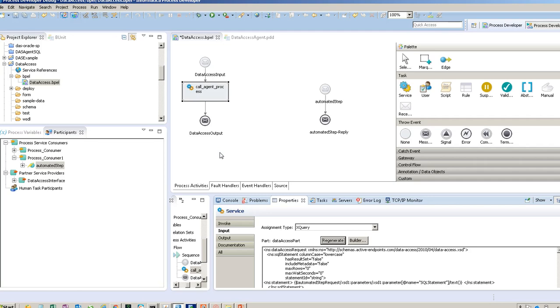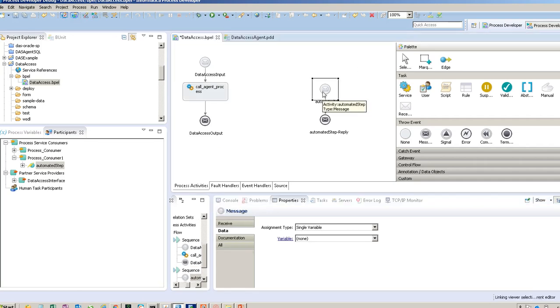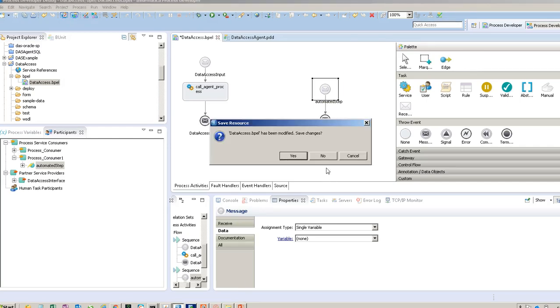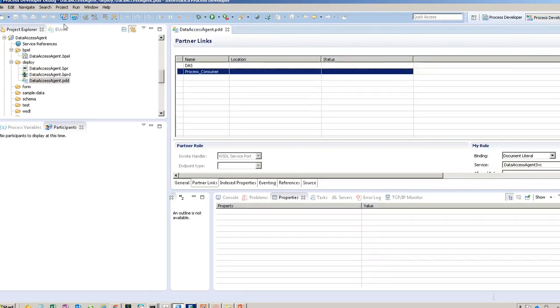The other way of also using this automated step process is once you have created a process that has a receive on the automated step, it is going to be visible from the Informatica Cloud Process Designer as a service call step, which is what I would demonstrate in just a minute. All right, so I'm not going to be saving this process, closing down this process.